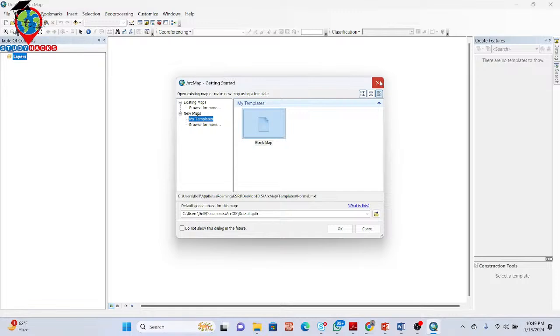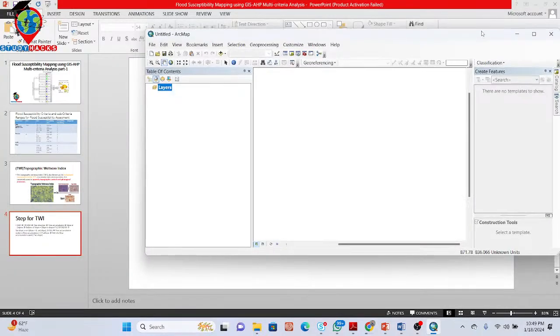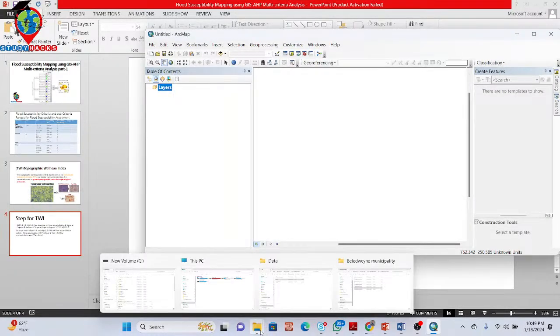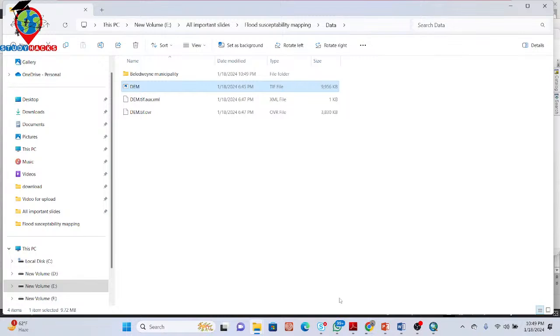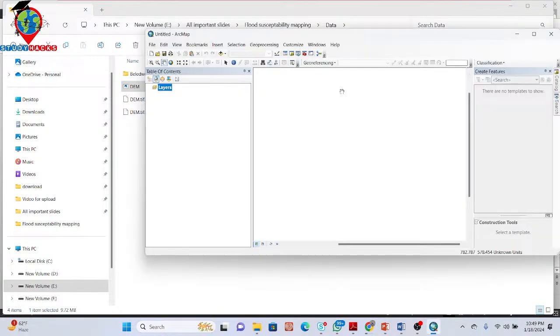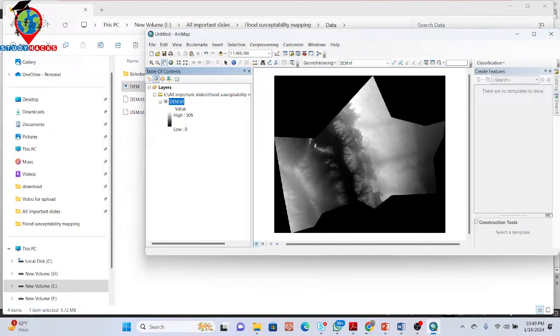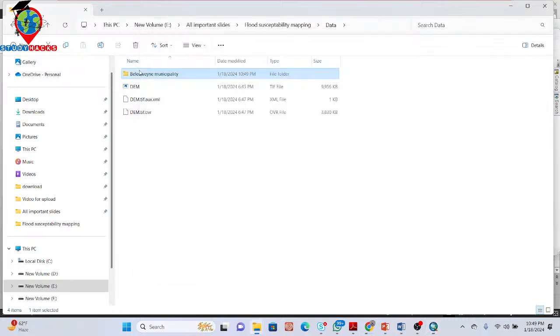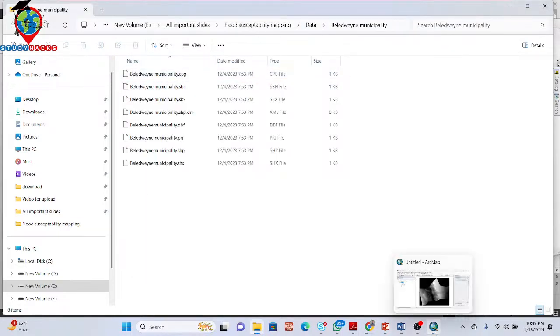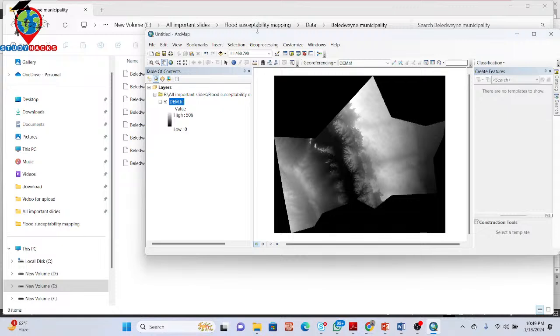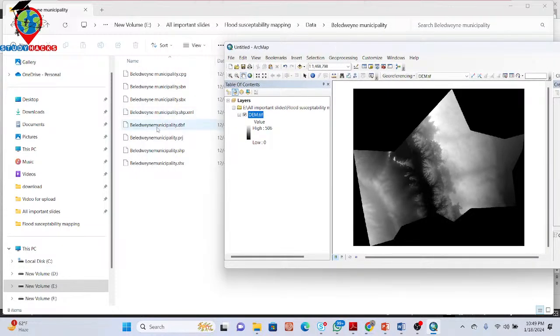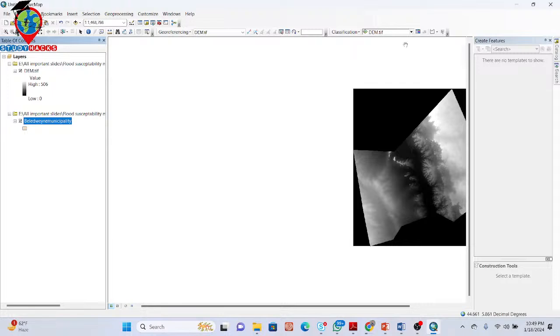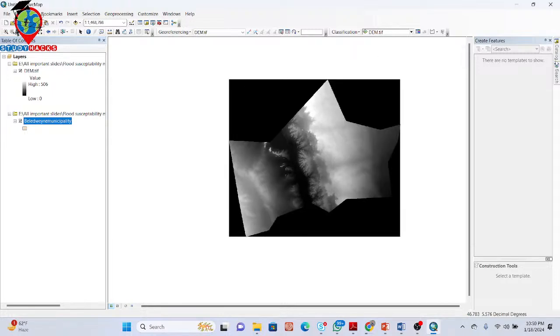Okay, so now we try again. Suppose I simply open my data. Just import the temp data, and further also import your boundary. Boundary. Okay.